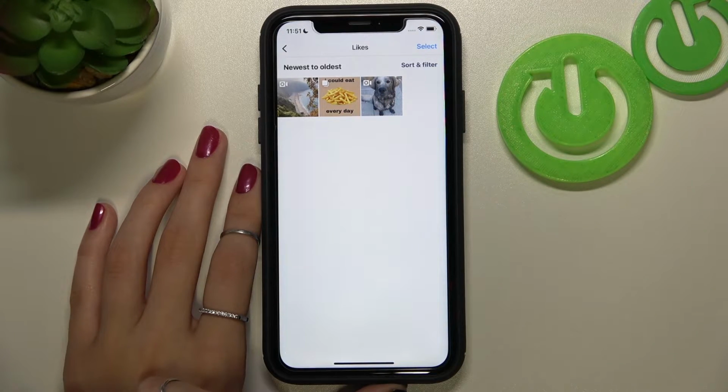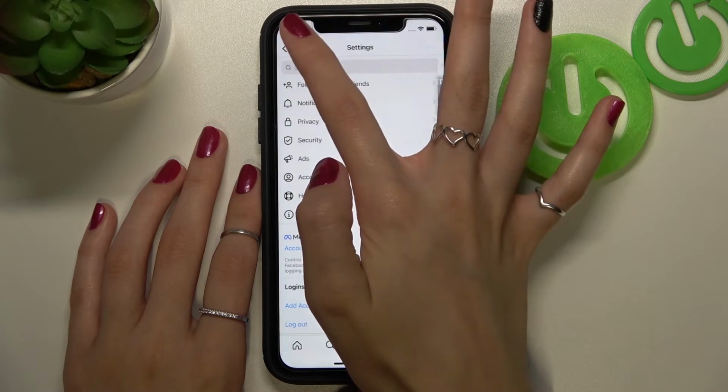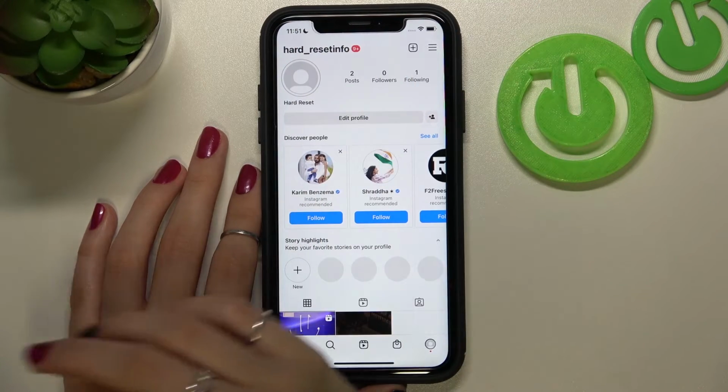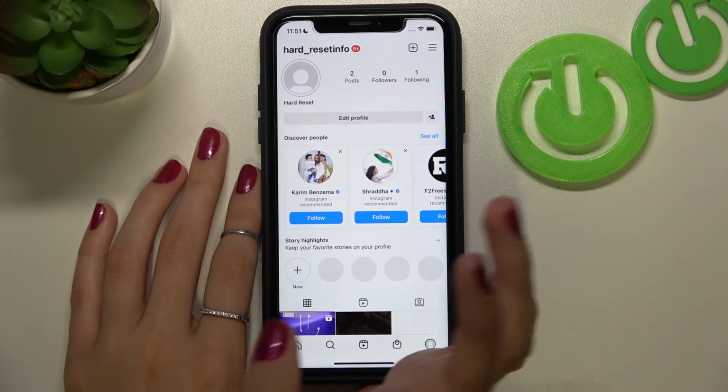You can do it again. So as you can see, we have two different ways, and we hope that this guide was useful and interesting for you.